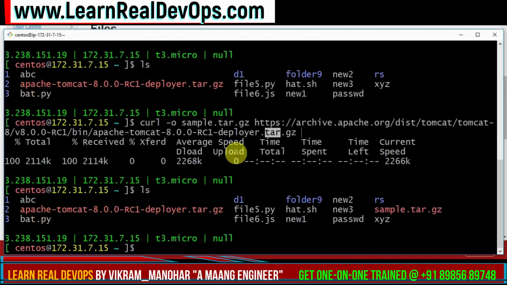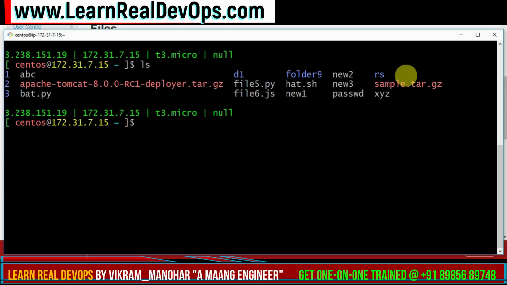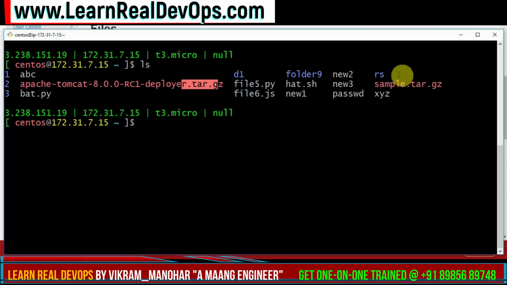Okay. Now let us clear the screen. Now I want to take the tar files I have downloaded. There are two tar files which are downloaded. This is a file name and it is ending with .tar. Okay. Now that's fine, we downloaded them. But how do you extract these tar files?